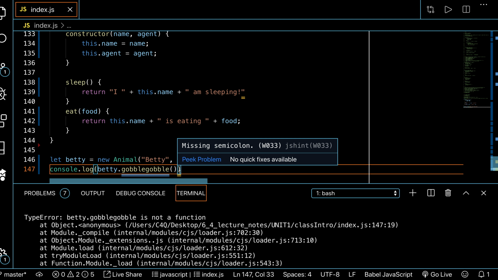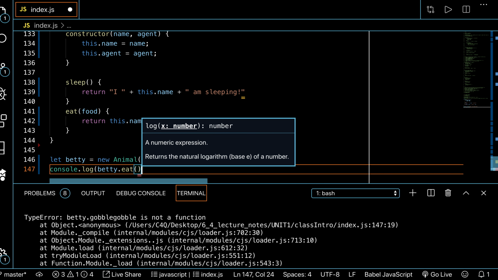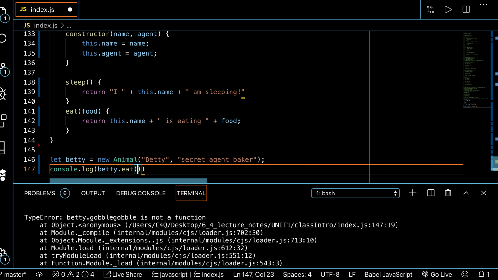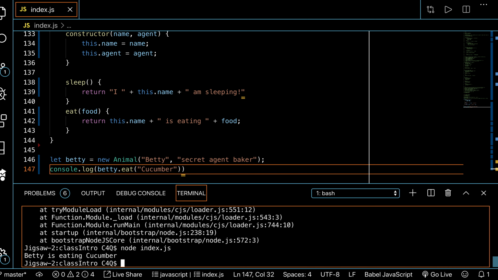Okay, so let's try some of our other methods that exist in animal. So we have eat, and we'll pass something in. We can say cucumber. And it says Betty is eating cucumber. So we're able to call methods. Pretty good on this? Yeah, Maria.